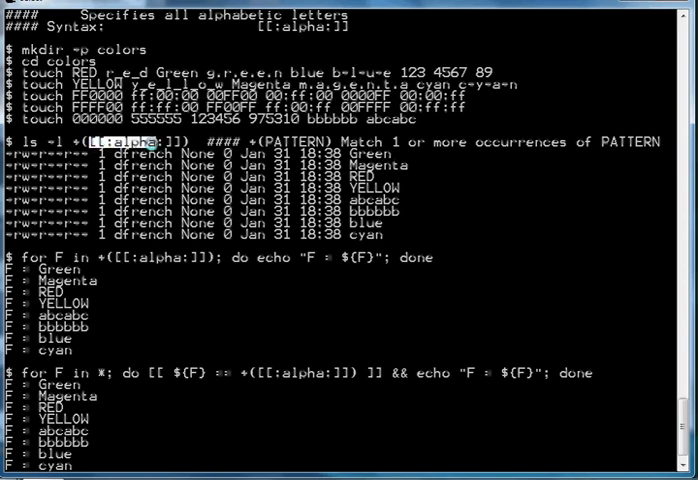In this instance, we're using the alpha character class, and you can see that we're using it within a plus sign pattern operator. What this says to do is to match one or more occurrences of the pattern between the parentheses, and the pattern that we're using is the alpha character class. So we're saying, give me a list of file names that consist of one or more characters from the alpha character class, which is going to be any upper or lowercase characters. And that is indeed what we see we get back.